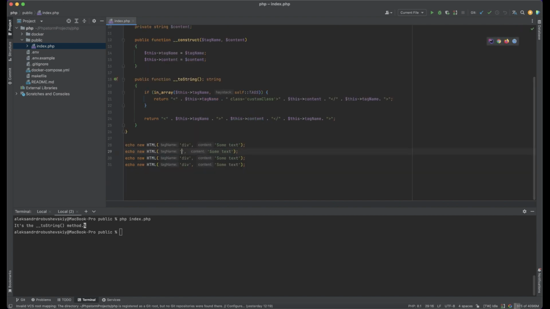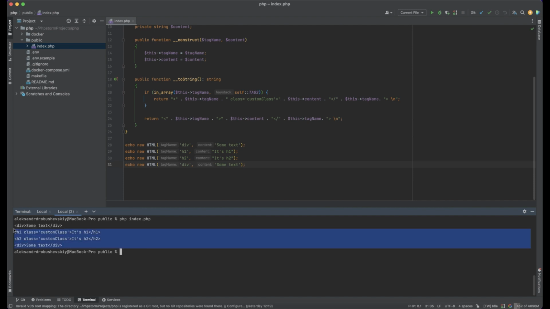Let's add a few new objects of class HTML. Let's run the script. Okay, well done. The class HTML works as it should.